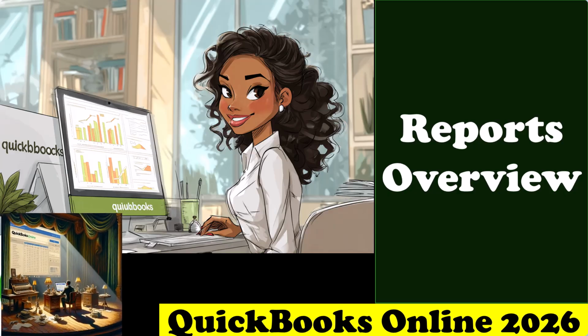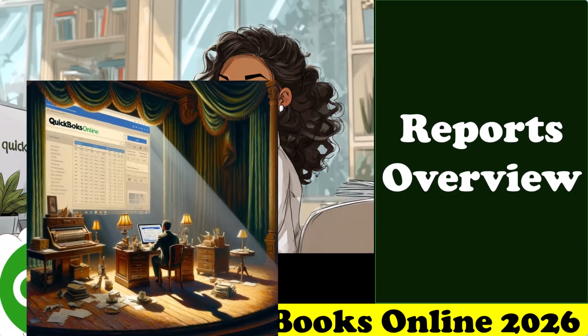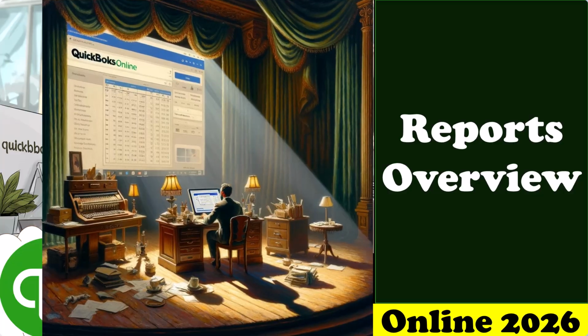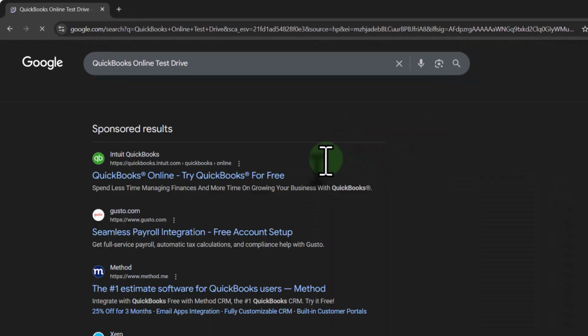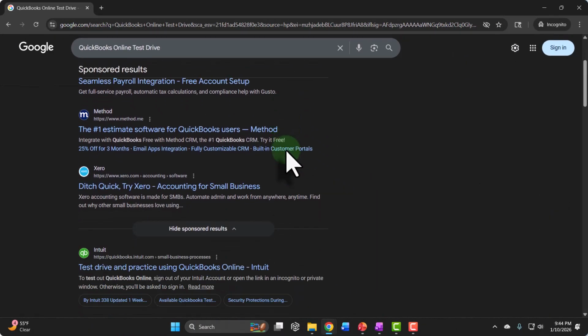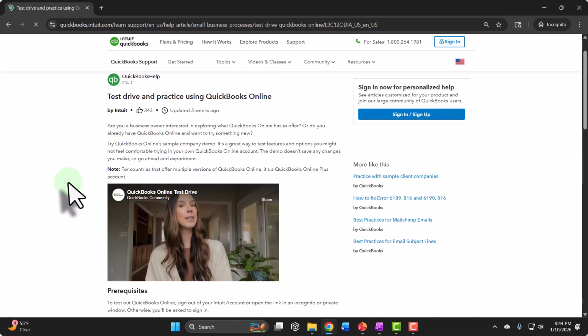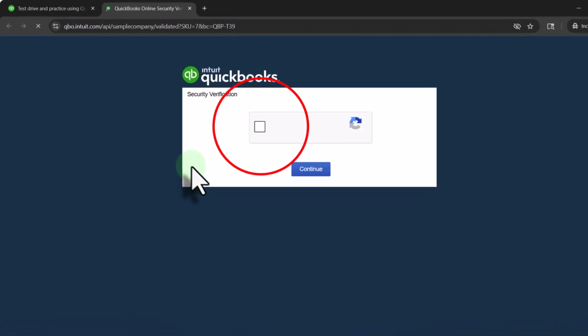So get ready and some coffee because we're about to go on stage with QuickBooks Online 2026. Searching for the free QuickBooks Online sample company file as we do every time by simply typing into our favorite browser, QuickBooks Online Test Drive, looking for the result that has Intuit.com in the URL because Intuit is the owner of QuickBooks. Then, of course, we got to verify that we're not a robot, Ara.